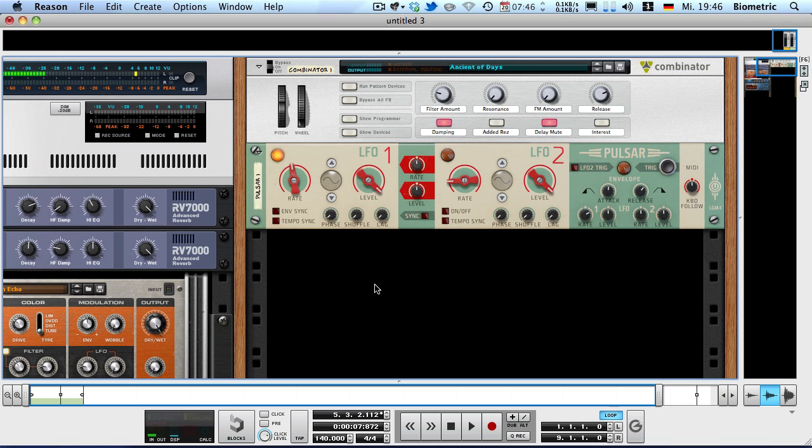And yeah, that's a light overview of the Pulsar dual LFO with envelope. I'm sure that utility is going to be quite useful, and I'm sure I'll use it a lot in my productions.